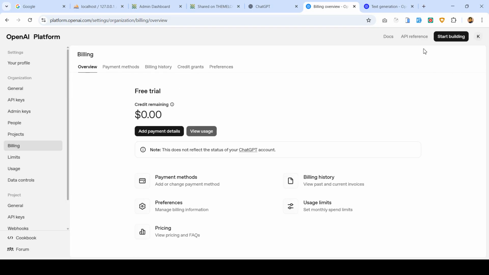Okay, so that is my other account. I have another account where I have already added some limit. So that is the process.